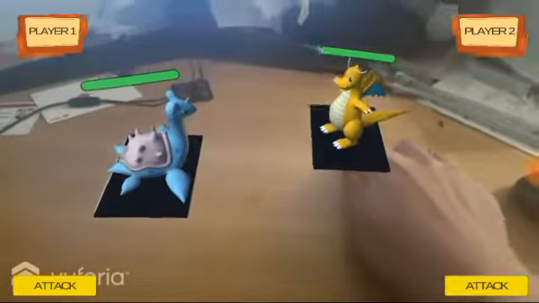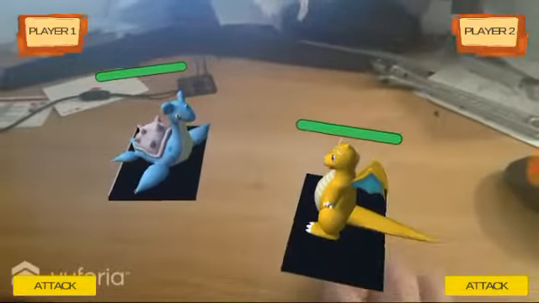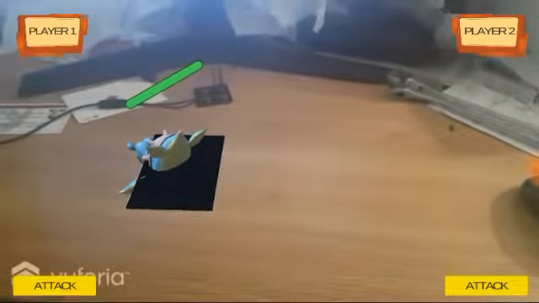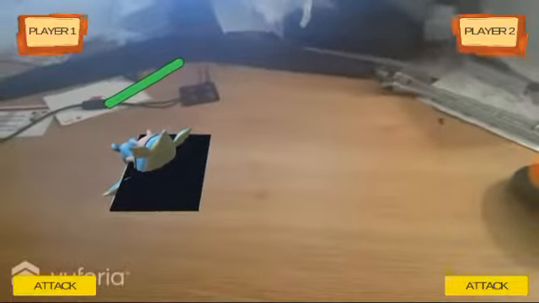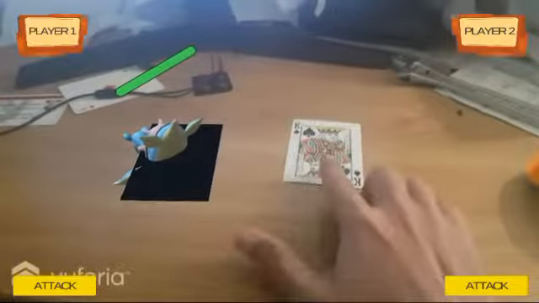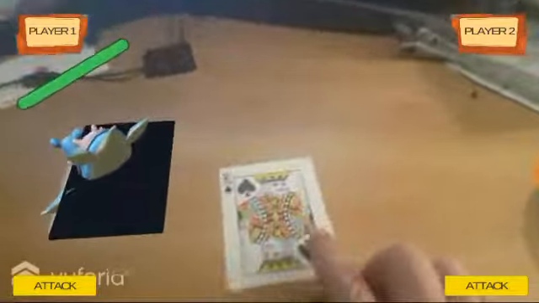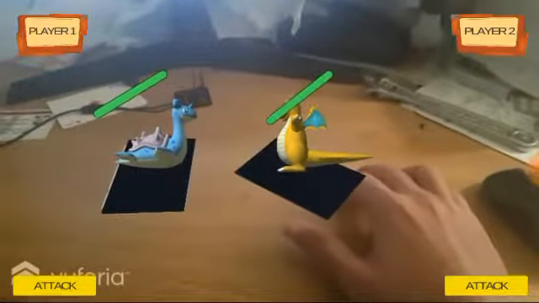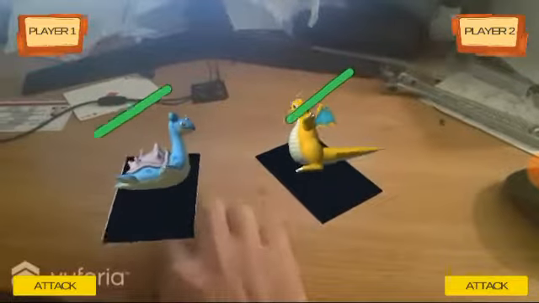If I take this, you can see that they keep looking at each other. So the tracking is really good. If I take this card out, so yeah, Lapras goes to sleep. Not the ideal way of going to sleep, but yes. But as soon as he's back, they're again in the fighting mode.